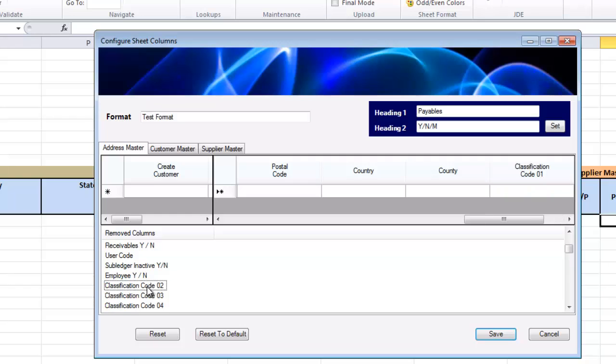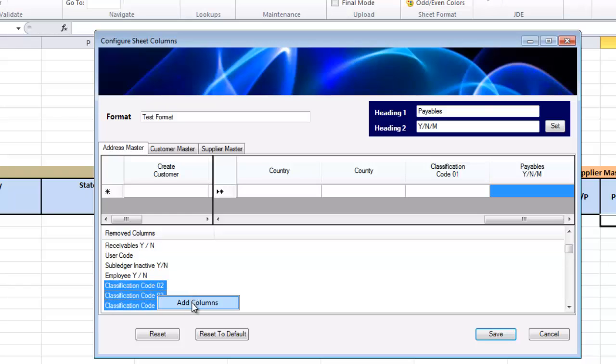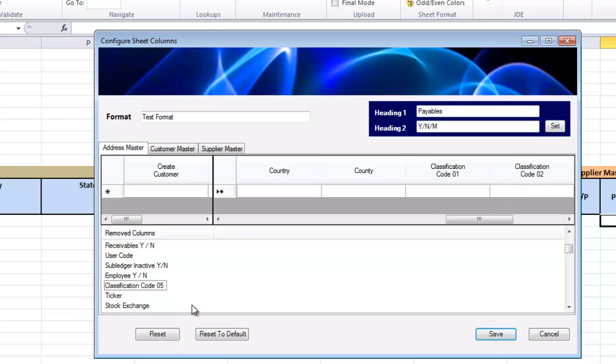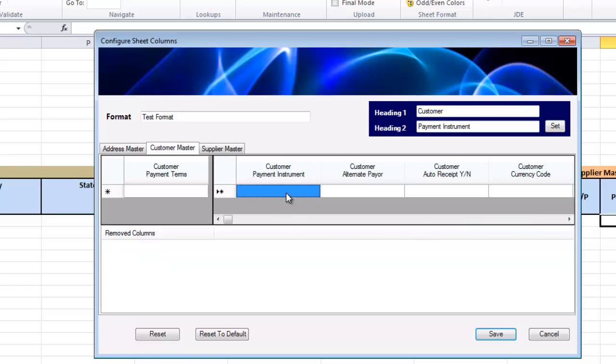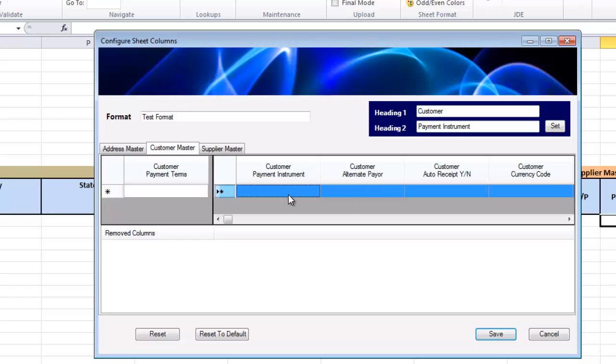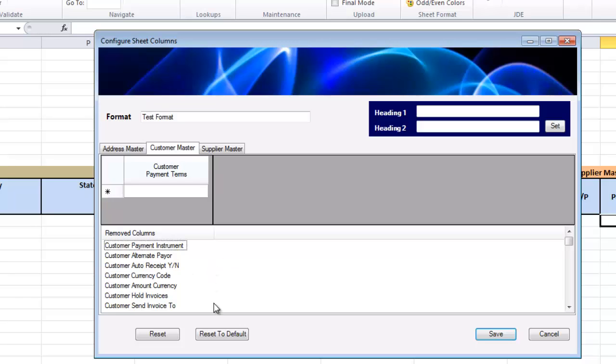To remove fields, I select them and press the Delete key. I can always add them back to the format by double-clicking the column in the Removed Columns list, or by selecting multiple columns and pressing Add Columns. I'm going to remove all columns from the Customer Master section and add back just the category codes.